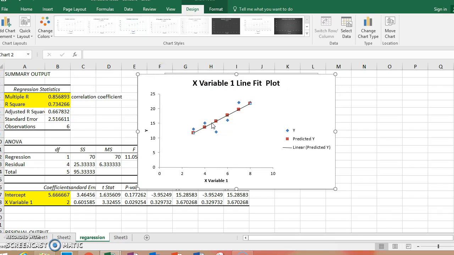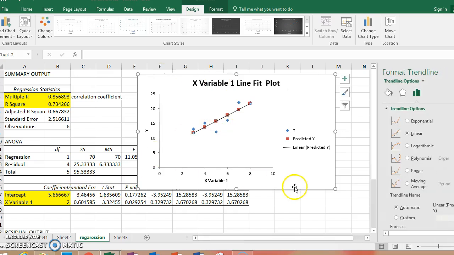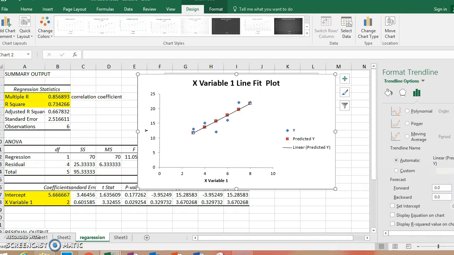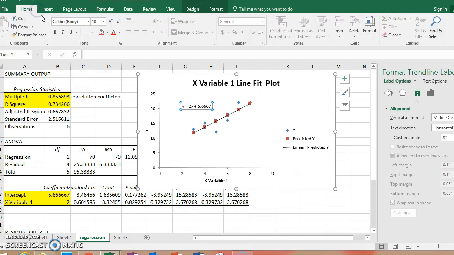If you weren't sure what these two things are, you can just go ahead and display the equation. I'll go ahead and display the equation on the chart. And when you see this equation, you can see that it has all the same values as are right down here. All right, hope that's helpful.